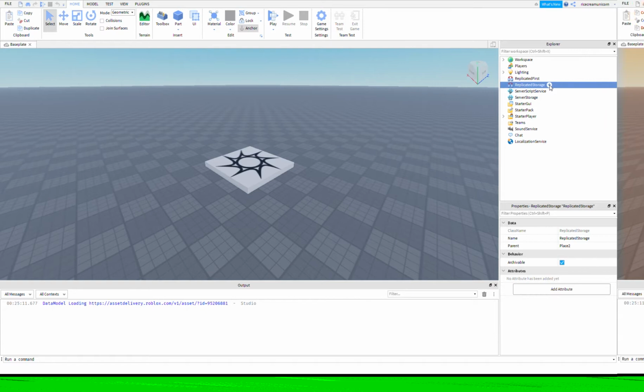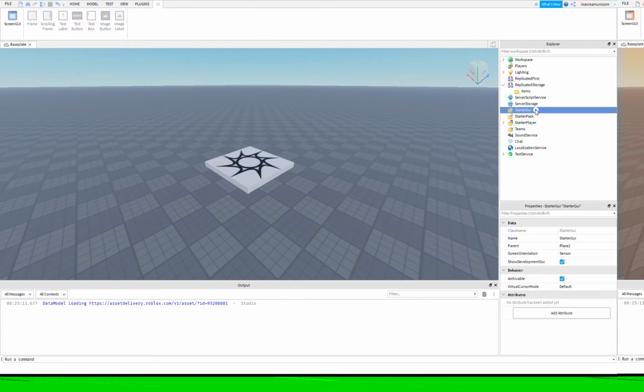So first things, we go to ReplicatedStorage, and I'm just going to create a new folder, and I'm going to call this items. This will be used to store our base parts, which we will create via a script.